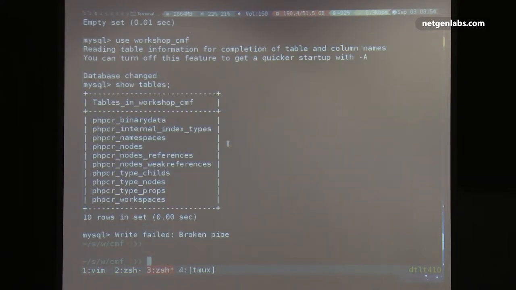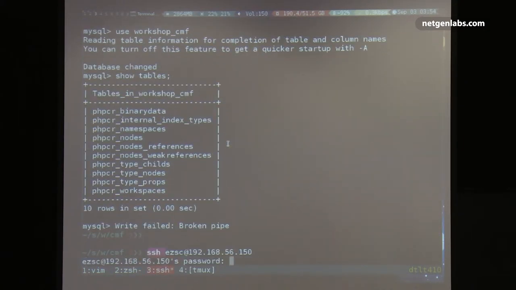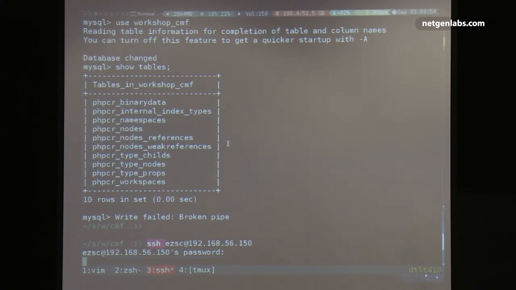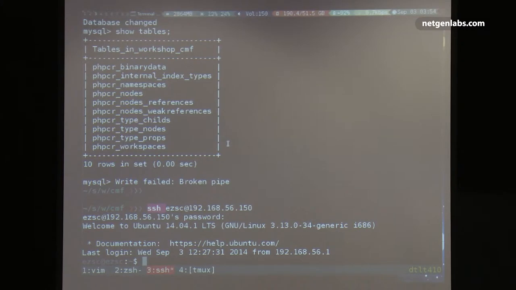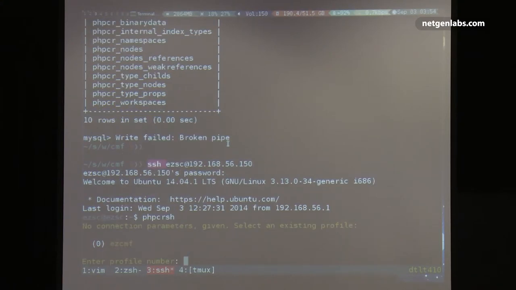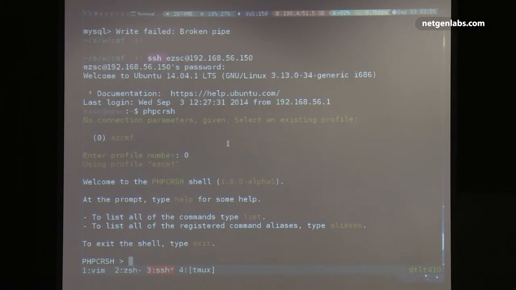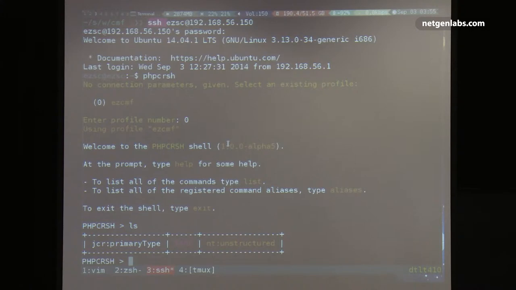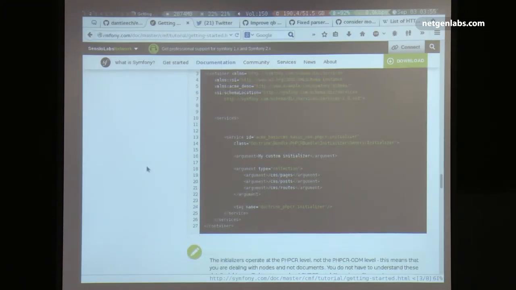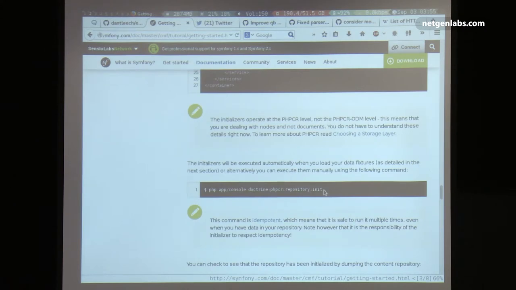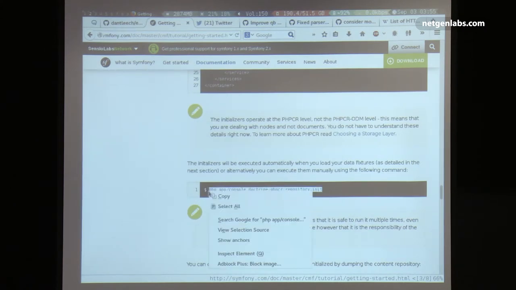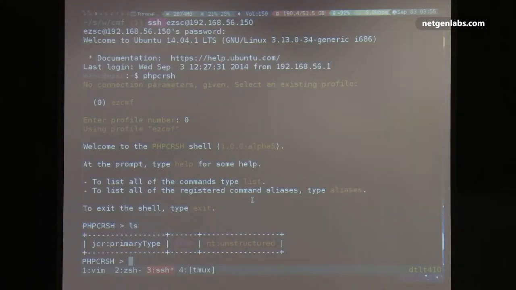We can verify this. What's the password? We can verify this with the PHPCR shell, which is phpcrsh. And you see now the repository is empty. Now that you've added this service, we can run this command, which will initialize the repository.